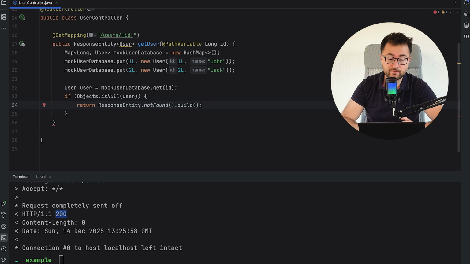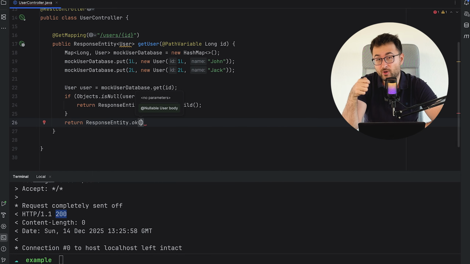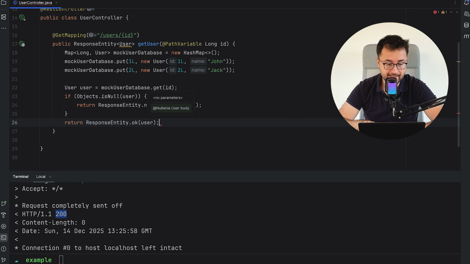But if the user is not null, then we are going to be returning response entity ok, which is again a convenient way to construct 200 responses with Spring Boot. I'm going to put in the user and end this line.